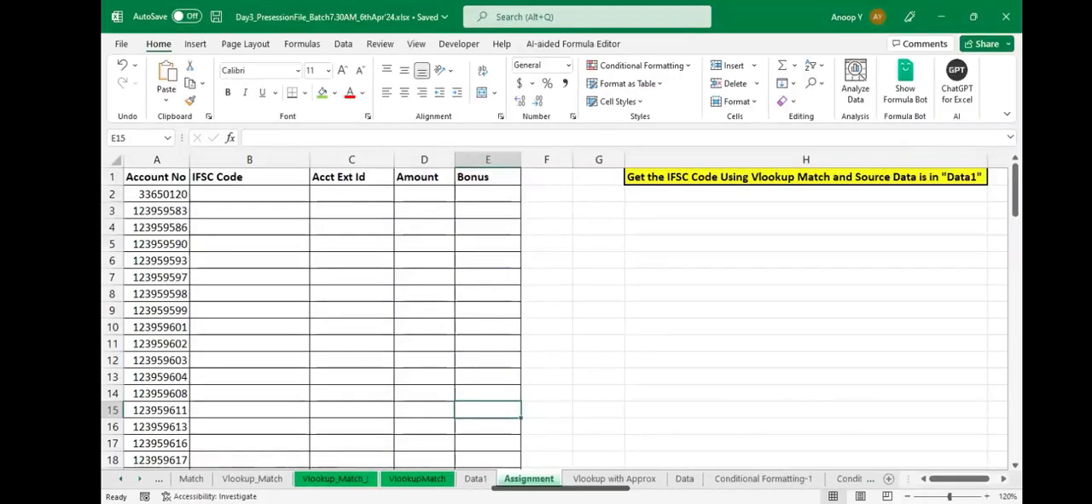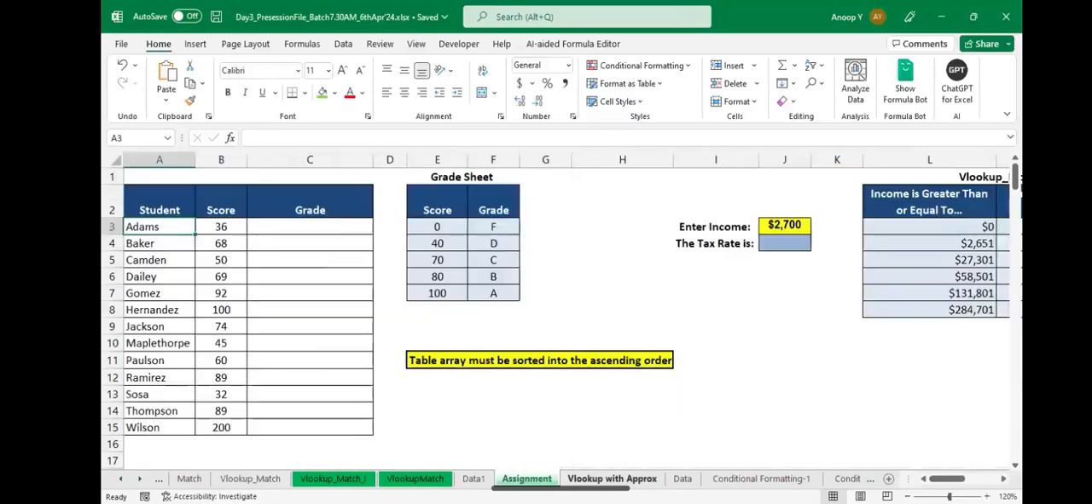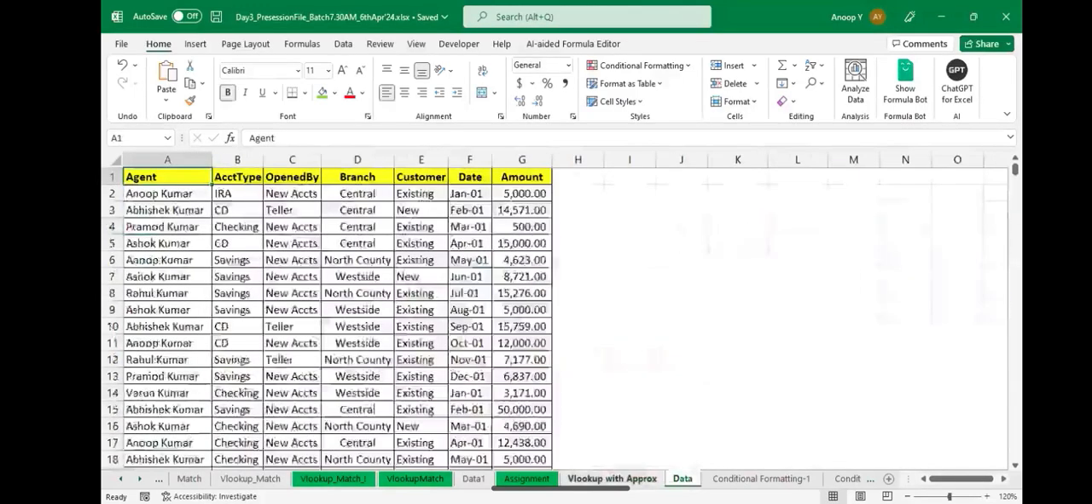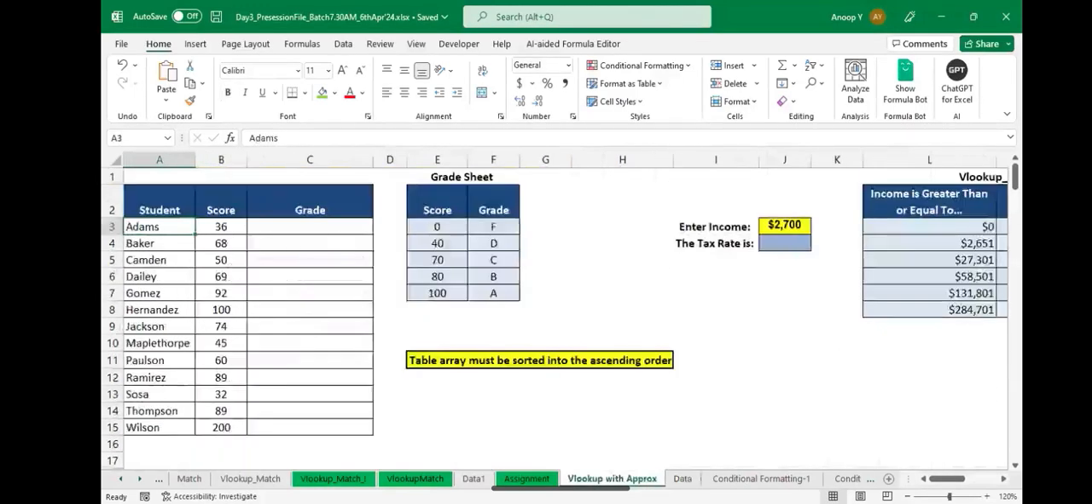Now, next we have this VLOOKUP approx. So in this VLOOKUP approx, let's see what we have to do. Earlier, we have used the 0. 0 is for the exact match and 1 is for the approximate match. So in which scenario will approximate match come? Now let's see. For example, I have given you the student name and their scores.